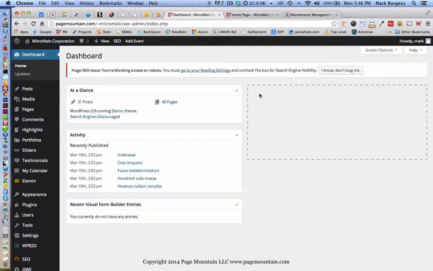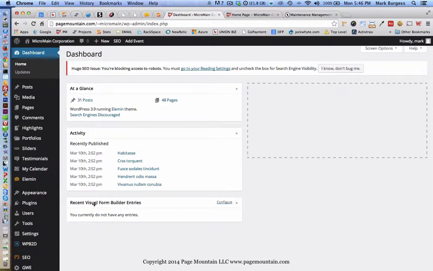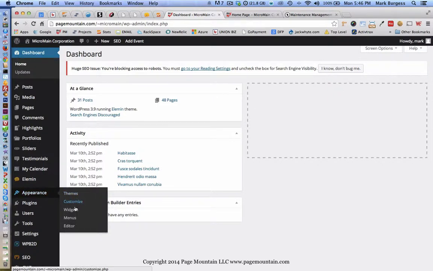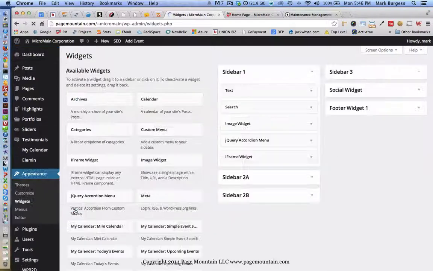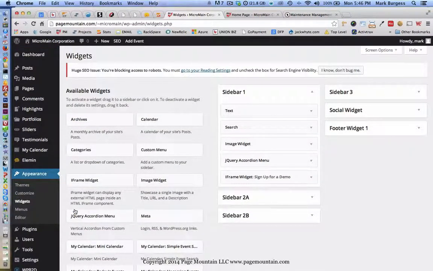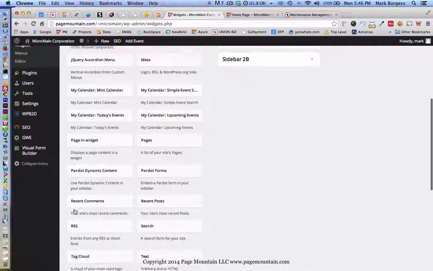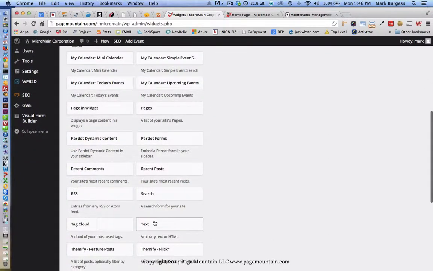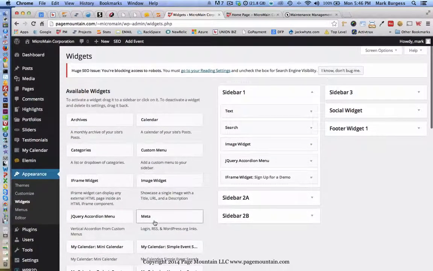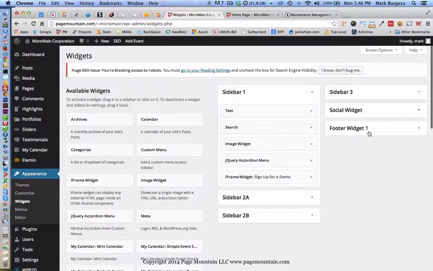Several times I've mentioned the widget system. That's also part of the appearance system. Go into Appearance, Widgets, and there are custom widgets that are loaded by different plugins in the system, and others like Just Text that come with WordPress. In this particular theme, here are the locations that we have for placing information in widgets. 1, 2A, and 2B are simply layers on the right sidebar, as well as sidebar 3. So the social widget is up in the header, and the footer widget is, of course, down below.